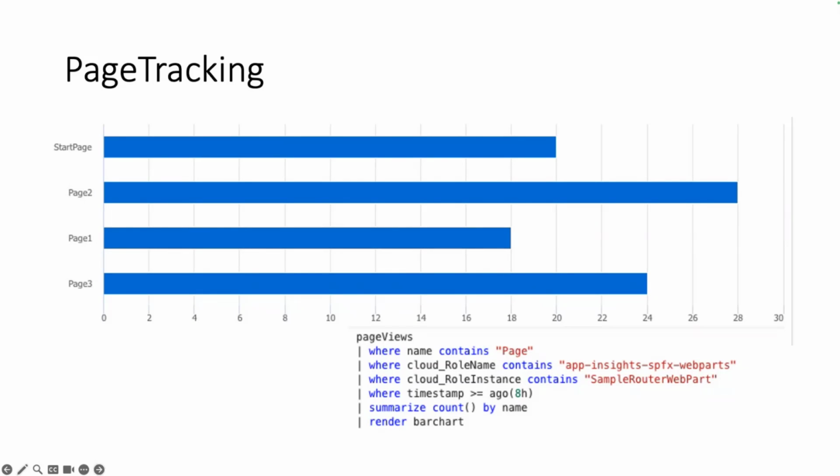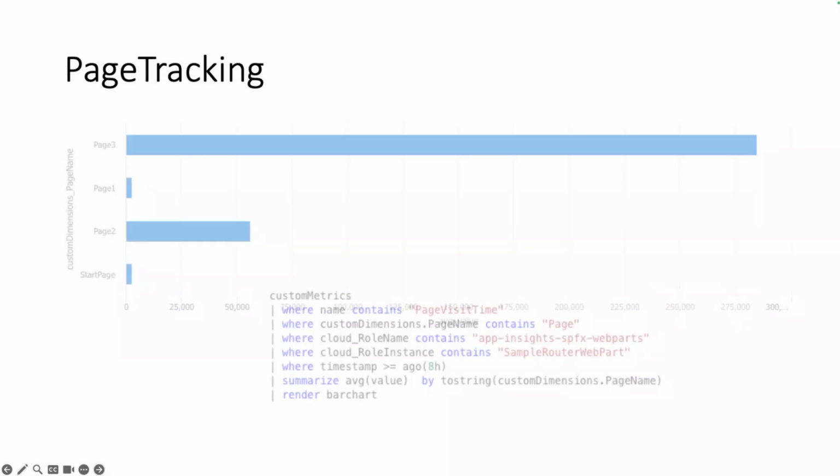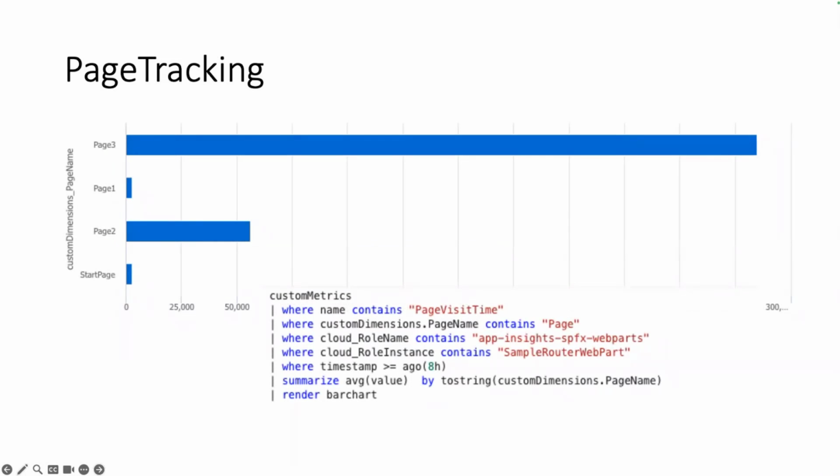But we have a second option: we also have the visit time. So let's make another query. These metrics are stored in the custom metrics.